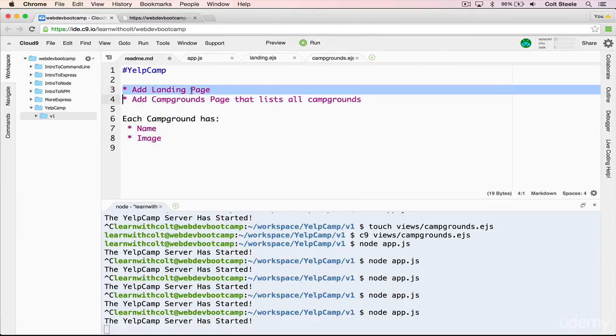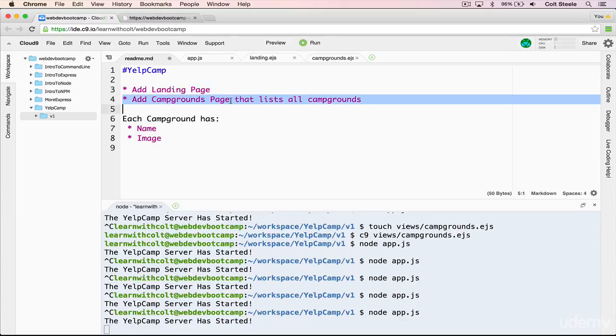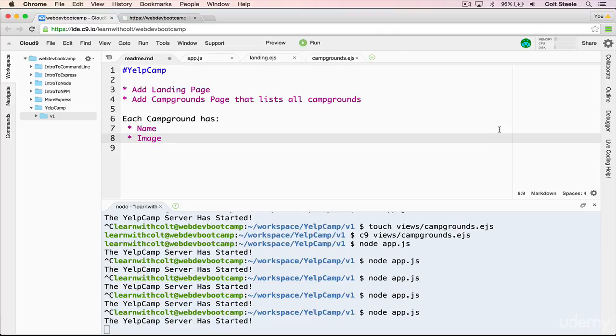So add the landing page. Yes, we did that. And add the campgrounds page that lists all the campgrounds. We also did that. Each campground has a name and an image. All right.